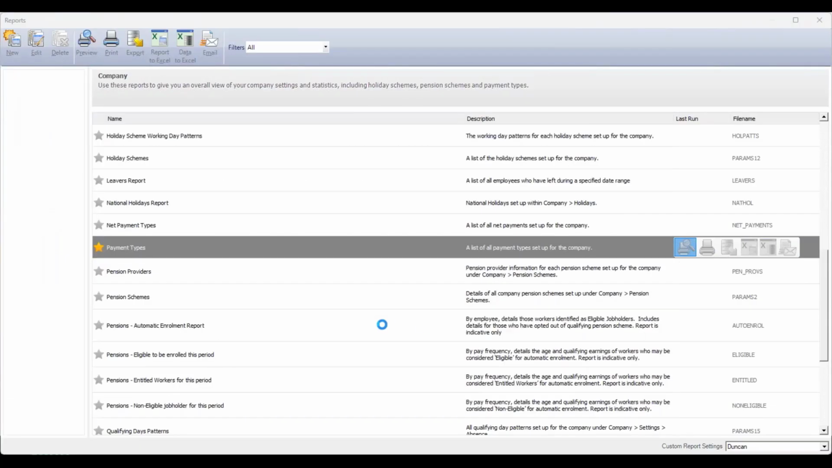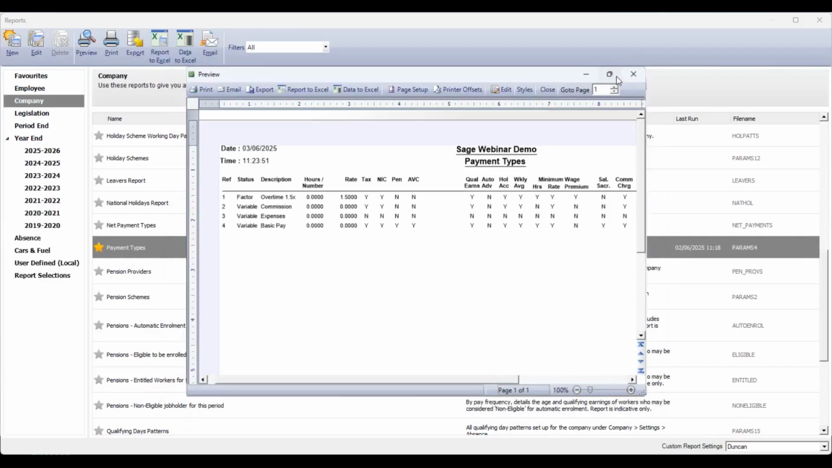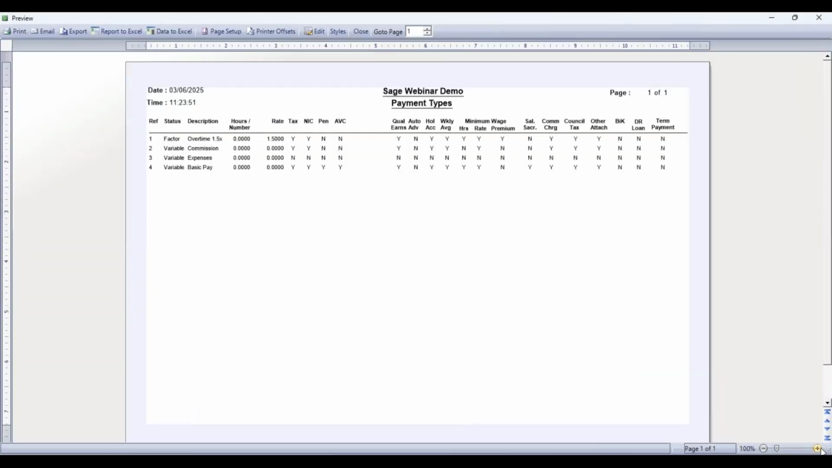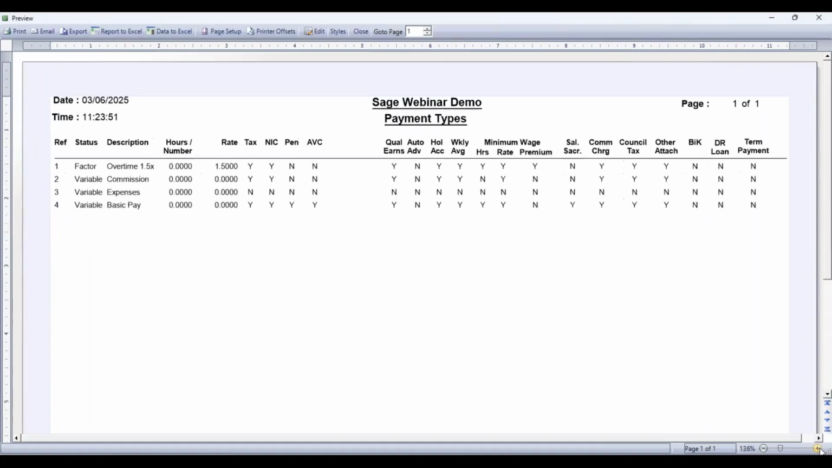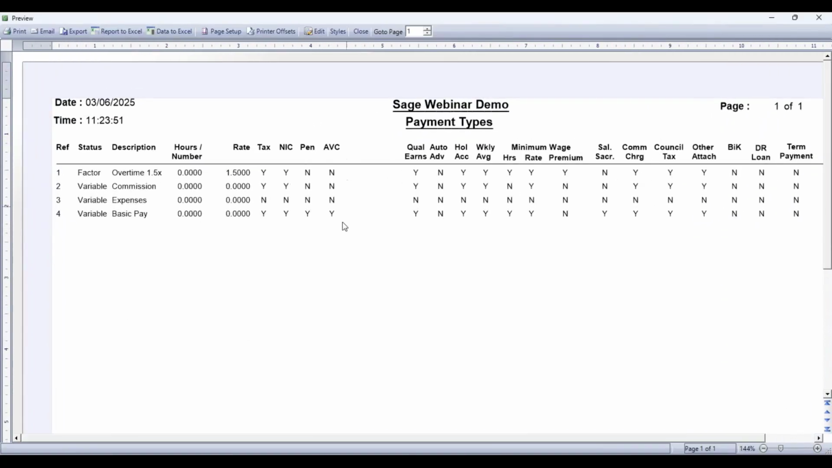But this is going to show you all of the settings of the pay elements that you've got set up in your company. So if you've got loads of them, this will probably save you a lot of time when it comes to checking what the settings are when it comes to pensions. So you can more effectively check which ones are subject to pensions already and qualifying earnings and things like that.